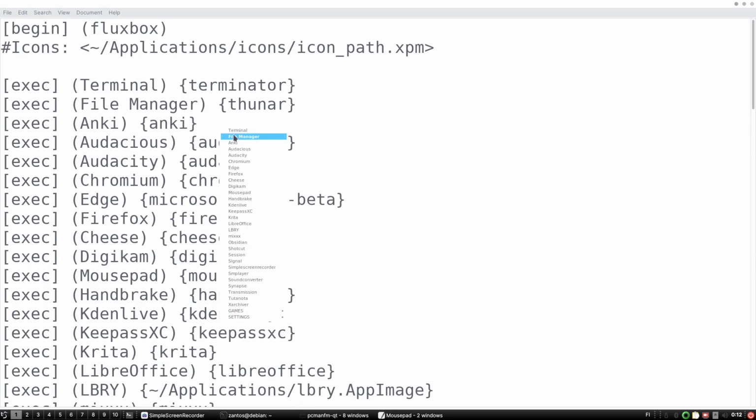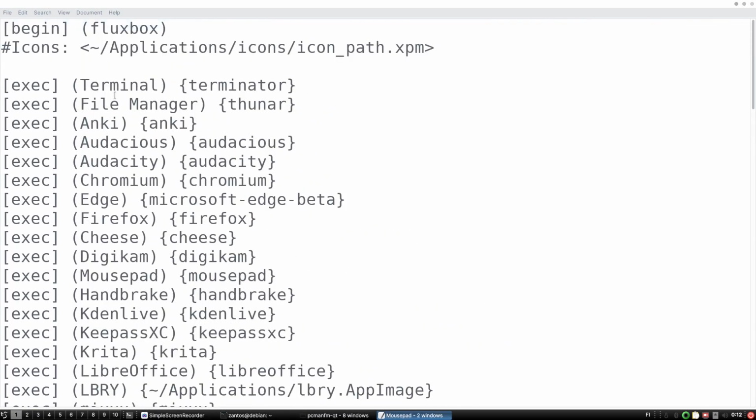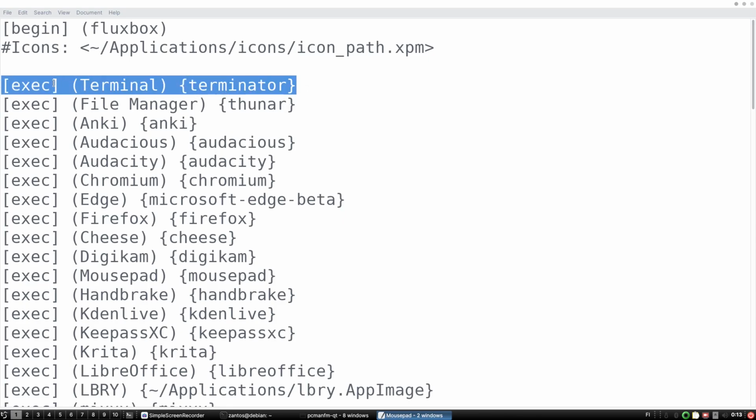So anyway, as you see, we have terminal here, you have file manager here. So this is how you create the menu in Fluxbox. Now, there are some tools which will allow you to automatically generate the Fluxbox menu so you don't have to bother doing this by yourself. But I like to do it by myself. And secondly, I couldn't find any easy way to automatically generate the menu on Debian.